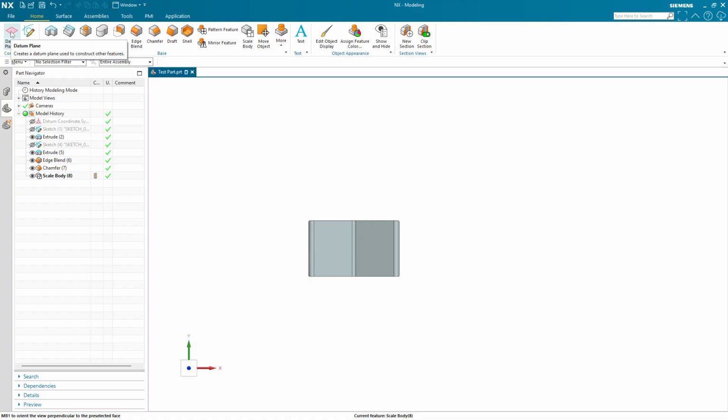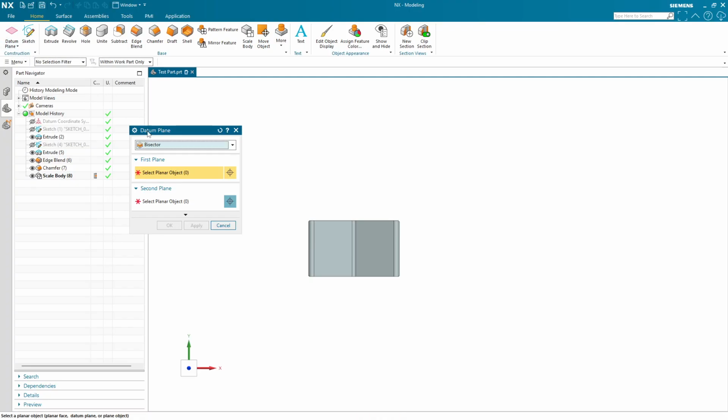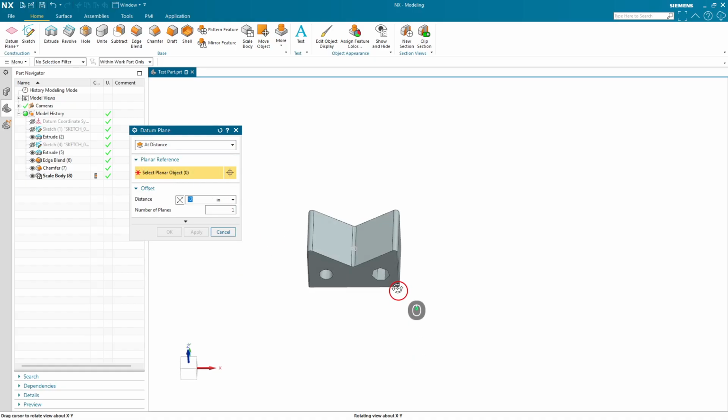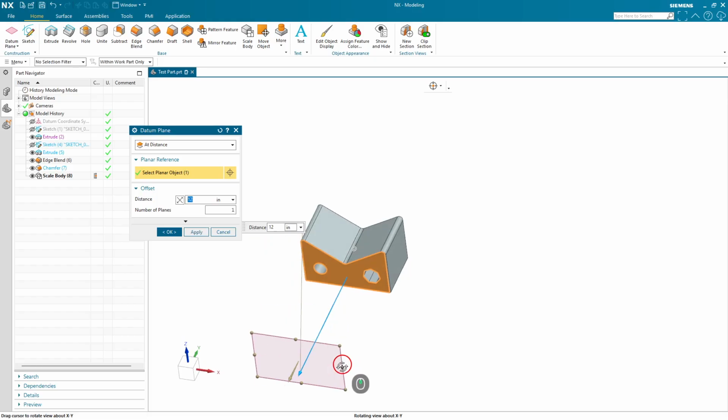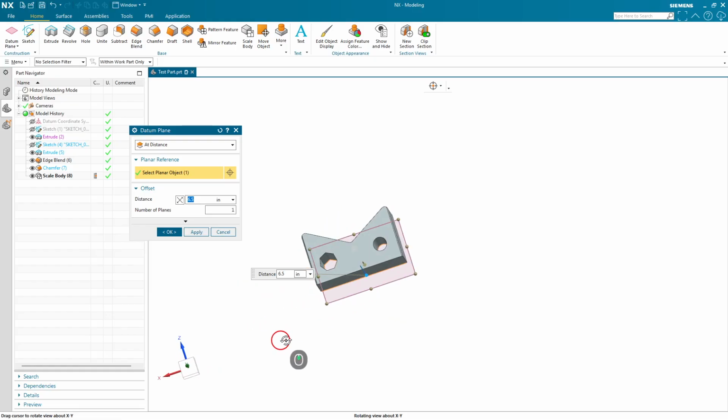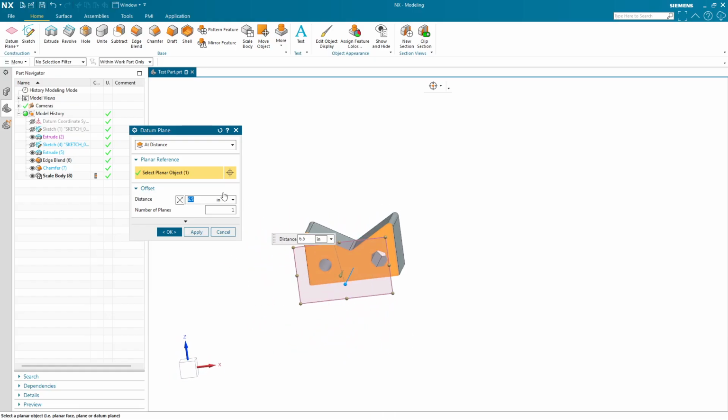In NX, it's called a datum plane. Coming from other CAD softwares, I believe it's just called plane. It's really simple. But if we click on datum plane, this is another menu with many wonderful options, and these are very useful when you're in a pinch and you need to come up with something clever. There's at distance, which is the default option. If you do at distance, you just click on a planar object, and then you say how far away is my plane from that object, so you get a plane directly out away from it.